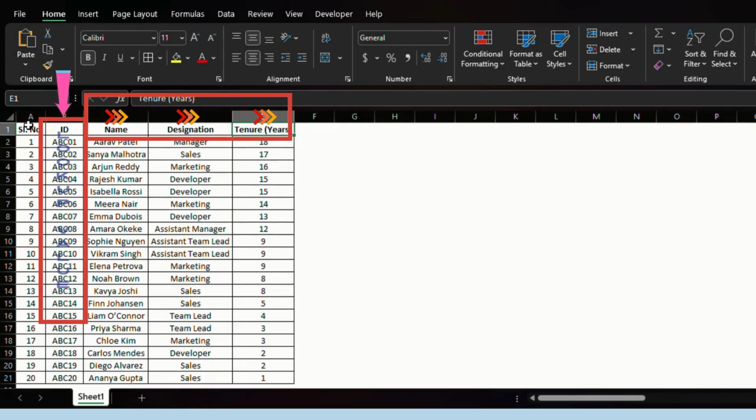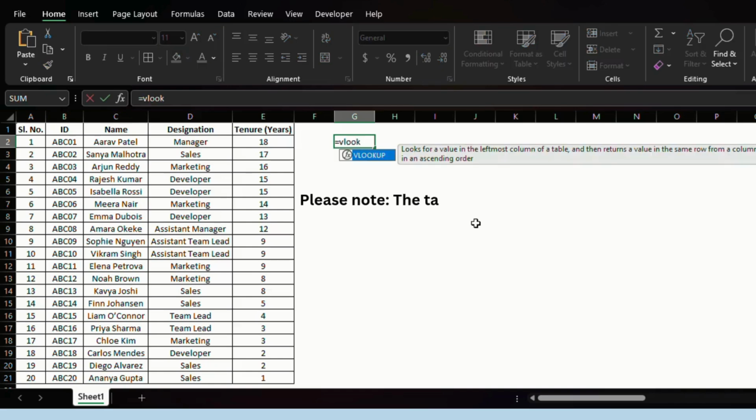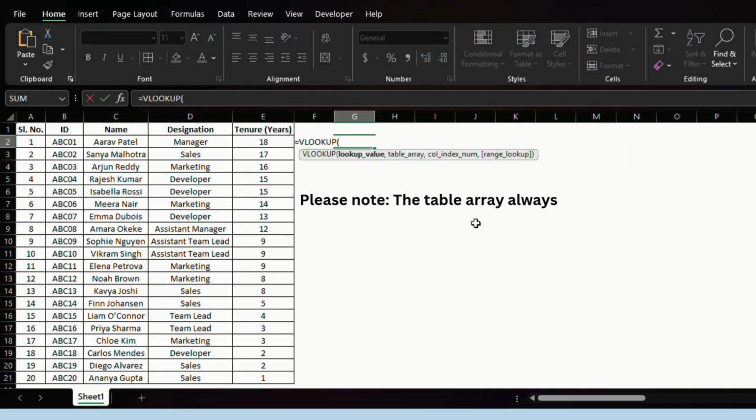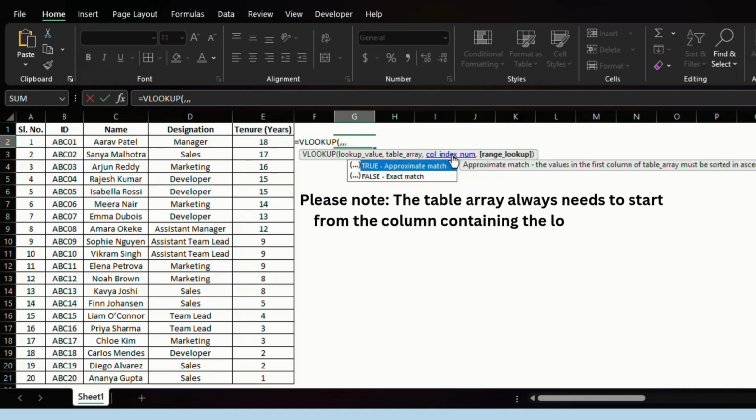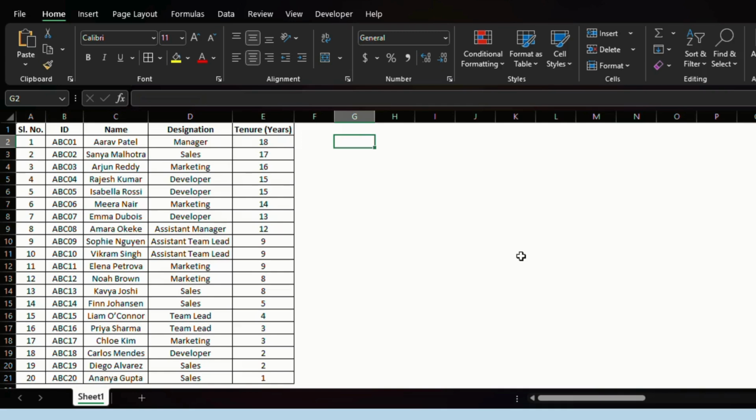VLOOKUP searches a column for a value and pulls data from another column located in the same row with the syntax: =VLOOKUP(lookup value, table array, column index number, FALSE or 0 for exact matches), then close the bracket. Sounds overwhelming? Do not worry. I'll guide you through with an example.